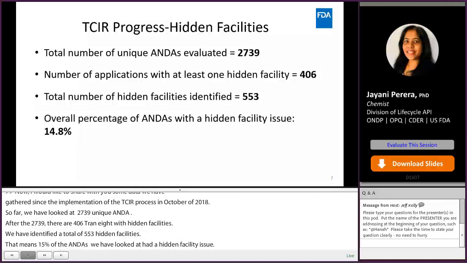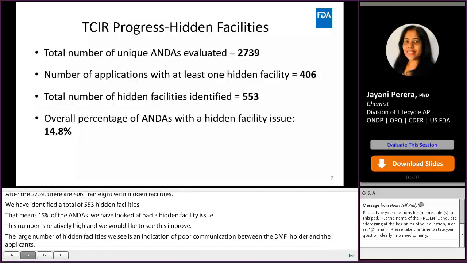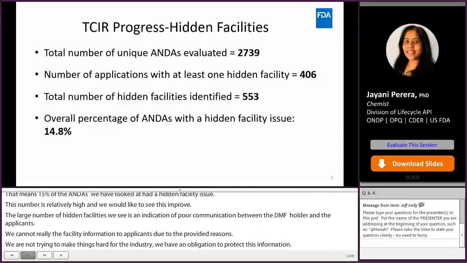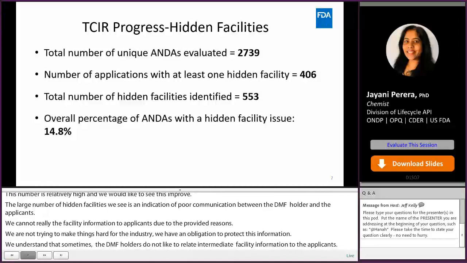The large number of hidden facilities we see is an indication of poor communication between the DMF holder and the applicants. We cannot relay the DMF facility information to applicants due to proprietary reasons. We are by no means trying to make things hard for the industry. We have an obligation to protect this information. We understand that sometimes the DMF holders do not like to relay intermediate facility information to the applicants. However, if the DMF holders do not relay this information to the applicants, we cannot communicate to the applicants about the facility status of their application.